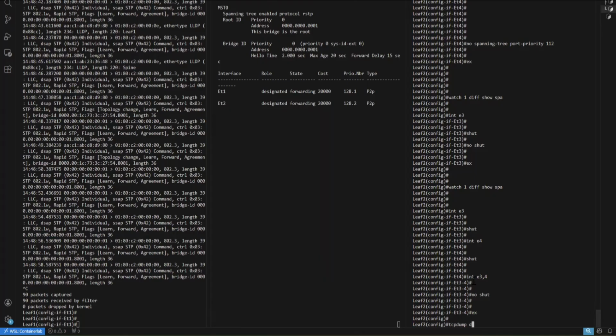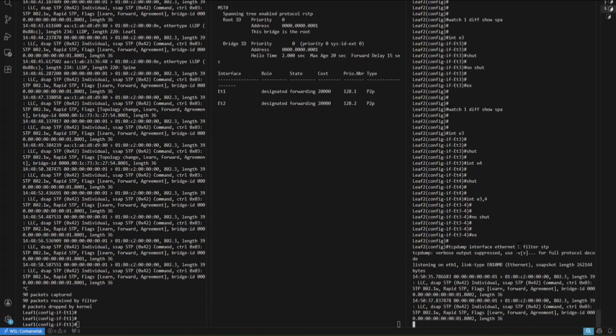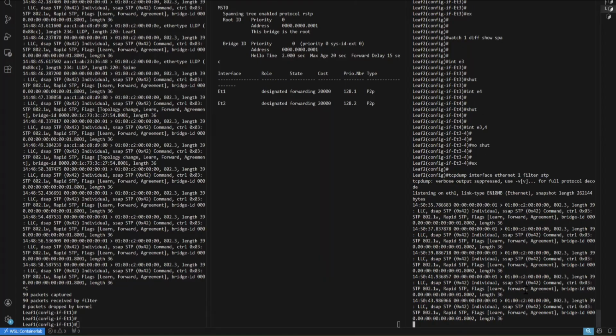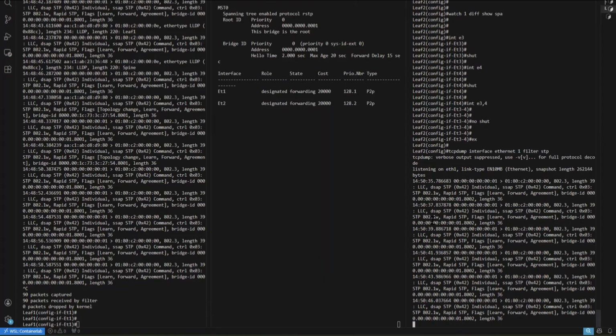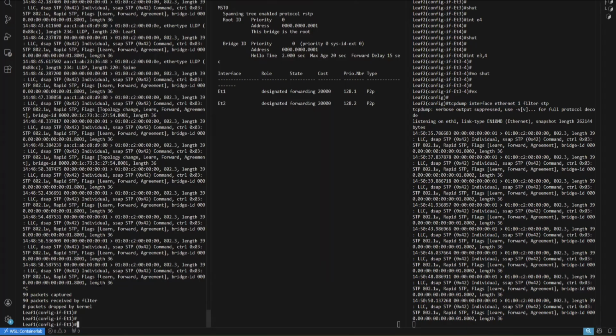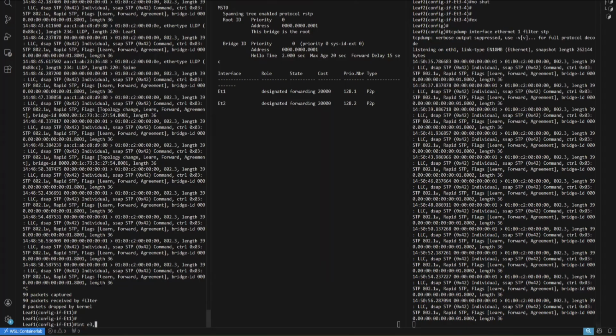So let me see that here as well. TCP dump interface Ethernet 1. I'm just going to do it for STP. On leaf 2 as well, I'm doing it on the root port. So ET1 is the root port, and we can see the root port is only receiving BPDUs. It's not sending any BPDUs. But let me see interface Ethernet 3 and 4.